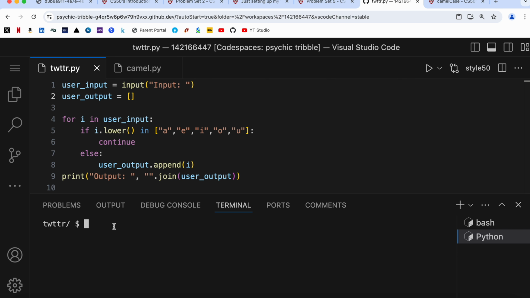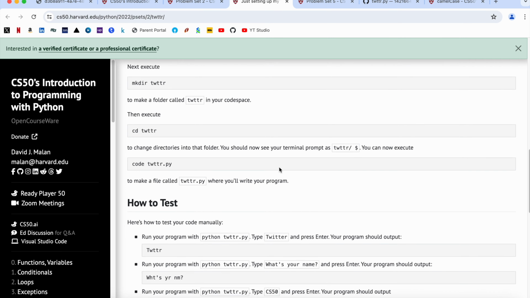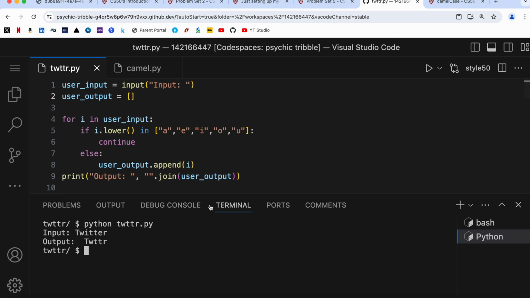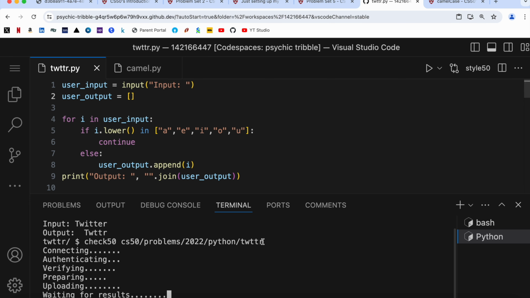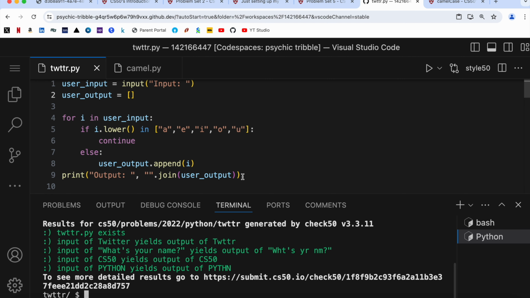Yeah, so let us try to run this code now. Python twitter.py. Here you see, I am not going to check all the problems here, because I need to discuss one more method, so I am straight away jumping to check50. So waiting for the result. Here you see everything is in green, so it has passed the CS50 test. Now what I am going to do is that I am going to discuss the second method.